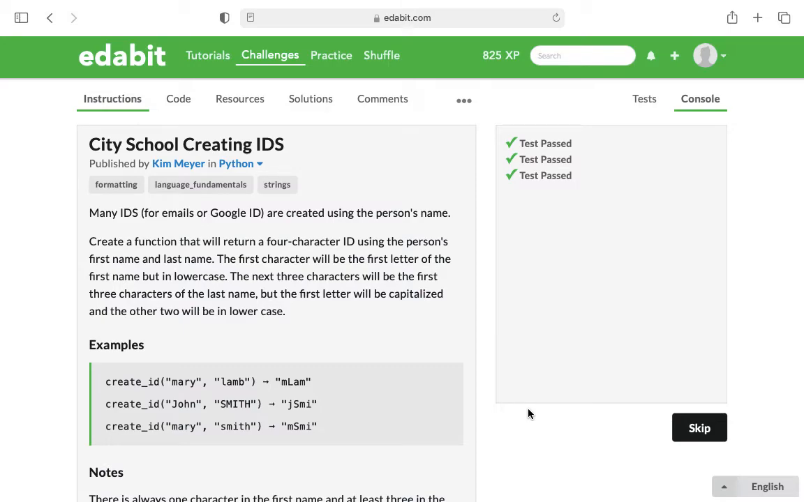This is the Programmer Owl, and in this video I'm walking through the Edabit Python challenge, City School Creating IDs. In this challenge they're taking the first and last name of a user and creating an ID that starts with a lowercase letter of their first name and then the first three letters of their last name, and it begins with a capital letter.